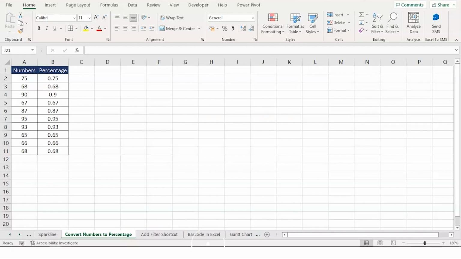Hey everyone, today we will try to convert the numbers to percentage.